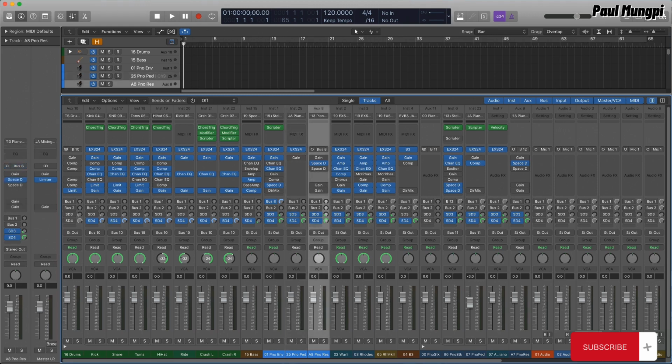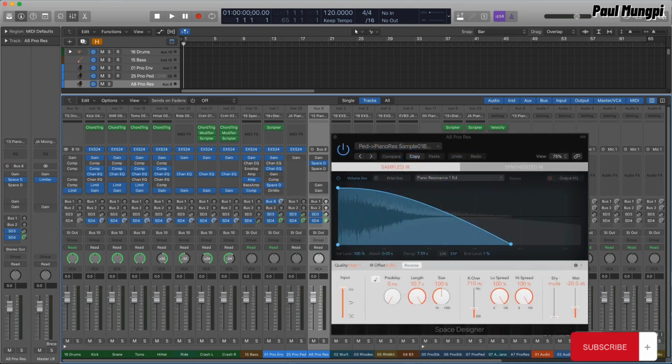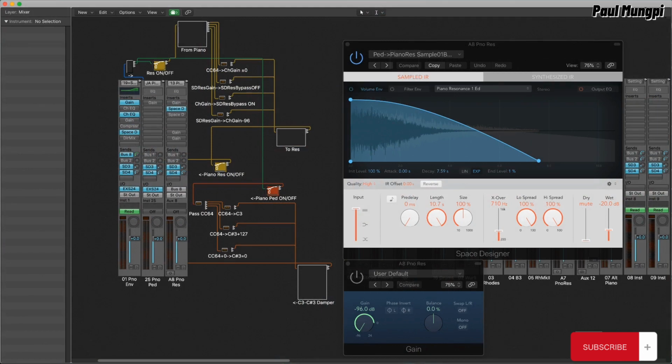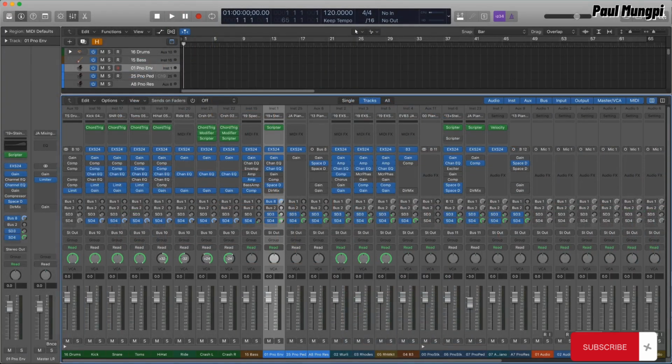The third channel strip is an aux, which hosts an instance of Space Designer, Logic's convolution reverb plugin, which is loaded with an impulse response of piano lid resonance. These 3 channel strips are cabled together in the environment so that the effects will be applied to whatever piano I load up in the main instrument channel.